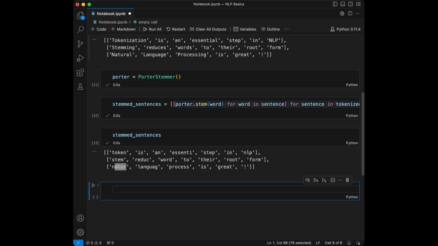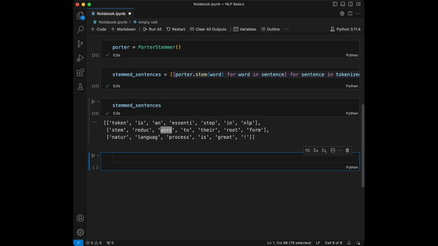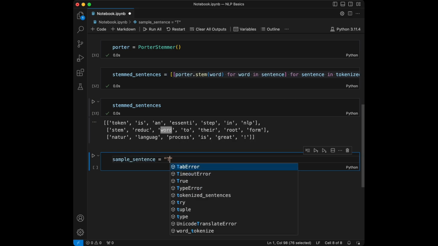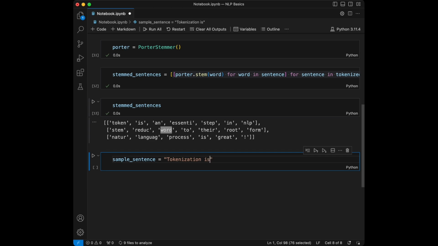And this is how stemming works. So let's give it an example. Like this is word, and it is taken as word in here. So let's do one more example for each of these and finish our video. So let's say sample_sentence, and let's say: Tokenization is great. And let's not say great, we already said that. Tokenization is amazing, let's say.